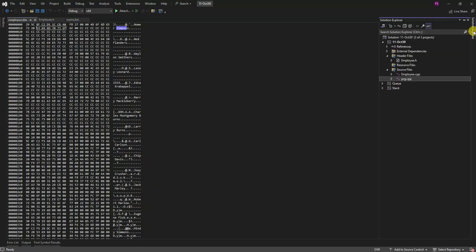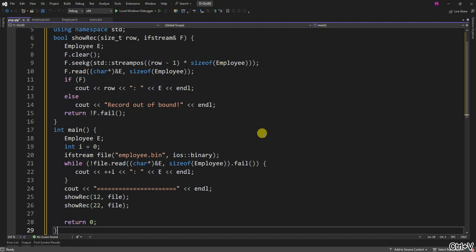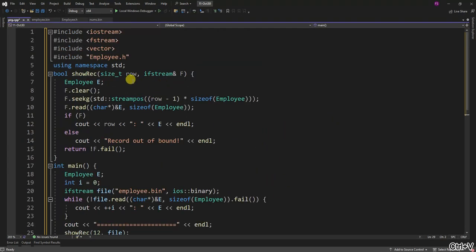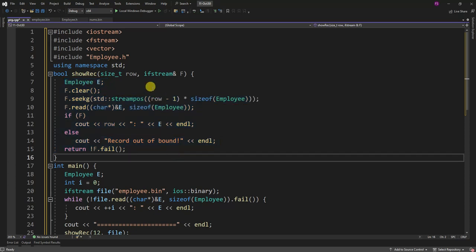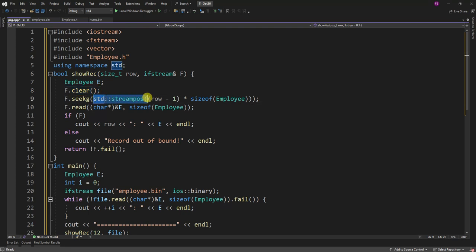So now take a look at this. Now in reading, what I'm doing, I want to know which row, and I want to receive the record from the file. So all I need to do is to create an employee, clear, seek to exactly the row number that I have times the size of the employee. So if I want the first one, that's 0 multiply, it's the first one. If I want the 10th one, it's going to be 9 multiply the size of employee, and that's going to be the address. And I just read from there.